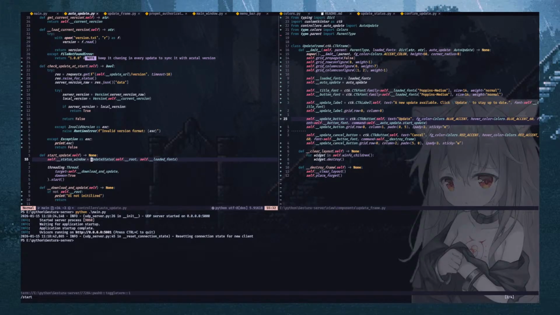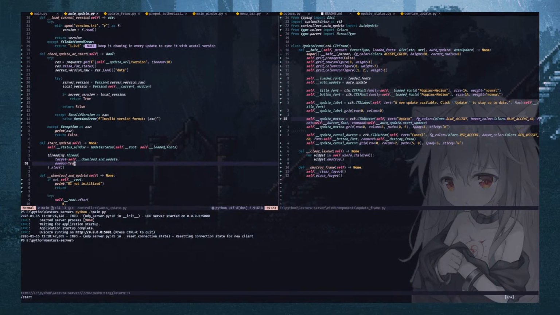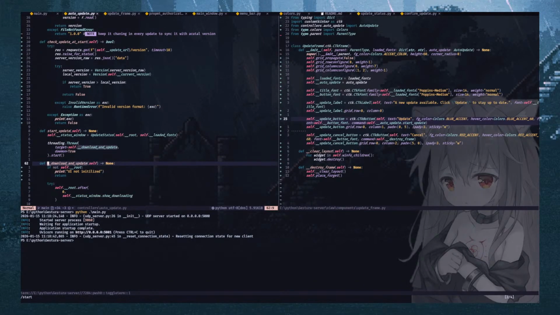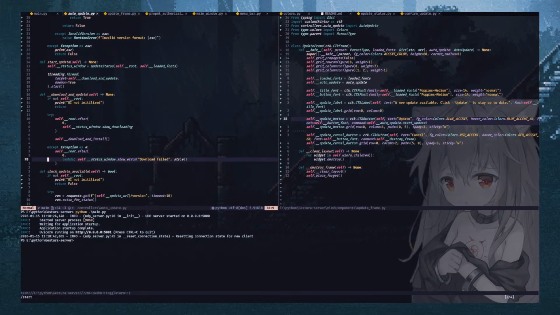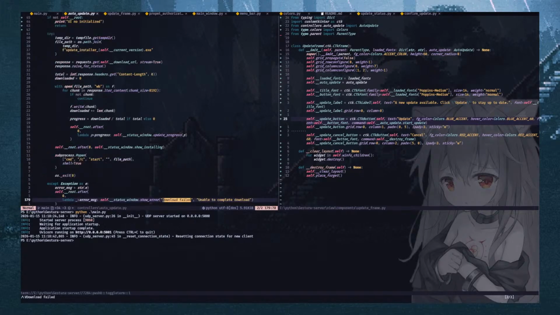It's initializing the update status class, starting a new thread, and in the thread it's calling a function, download and update. Download failed. I guess this is the error I was saying, right? Do I have it anywhere else? I have it in two places. So I was having this error, unable to complete the download.